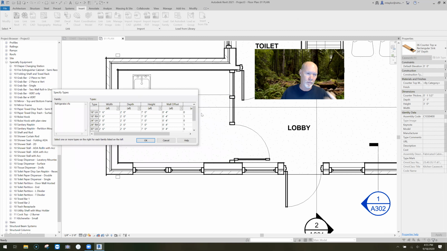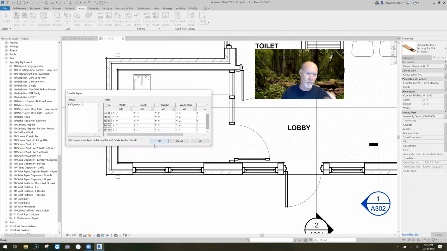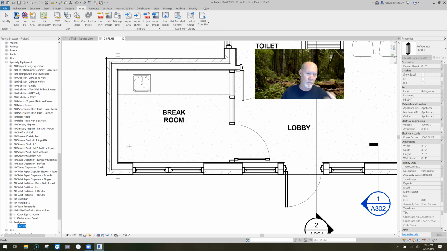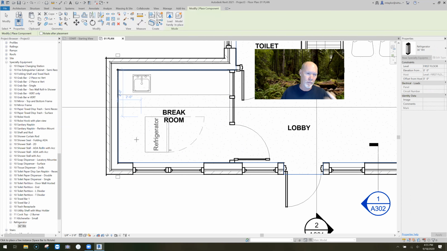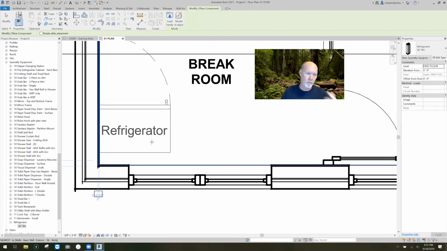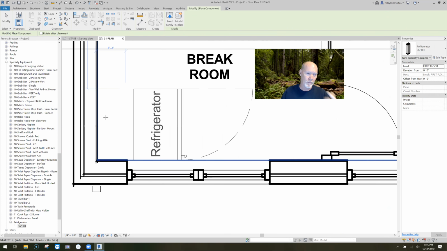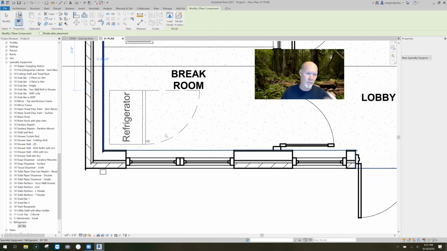And we got to pick one. Let's just get the biggest one in there. Wait for it. And there it is. A fantastic refrigerator. We're just going to stick it over here on the wall. Now we're going to rotate it. Spacebar rotates your stuff when you bring it in, by the way. I'm going to stick it over there.